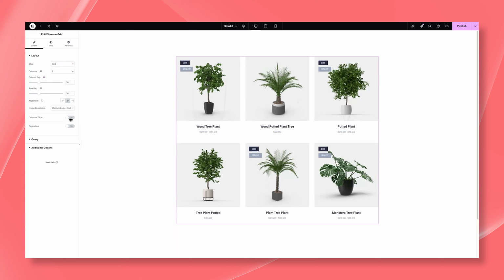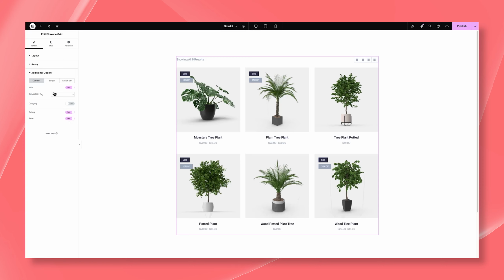Then, in the Additional Options section, explore the 3 subtabs: Content, Badge, and Action button. These let you control visibility for elements like the product title, category, rating, and price. Under the Badge tab, you can enable labels like Sale, Discount Percentage, Stock Status, Trending, New, and define how many days a product is considered new.